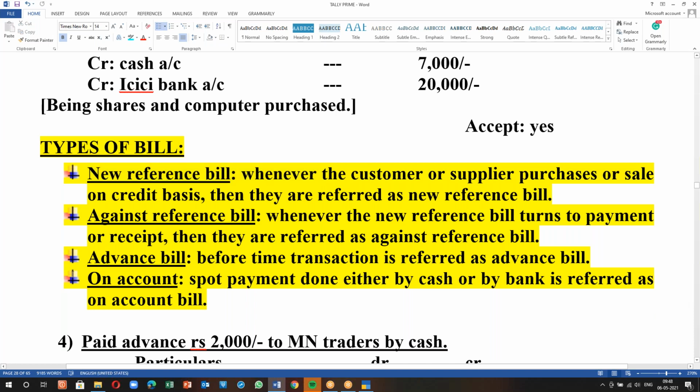Next, you have advance bill. Advance bill means whenever you are paying the amount in advance, that is, before itself you are paying it to the supplier. Let's say I'm buying these books from the supplier. Before I buy from him, let's say next Monday I'm going to buy from him, but today only I'm going to pay the amount to that person. So that is called an advance bill. You're making a payment in advance, or receiving the amount in advance. That time we say it is an advance bill.